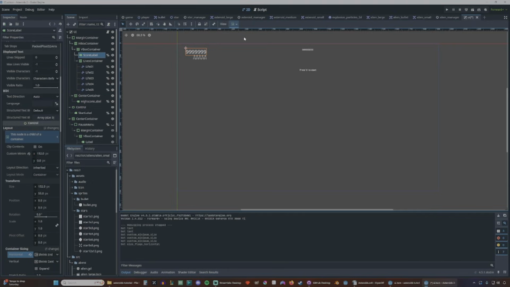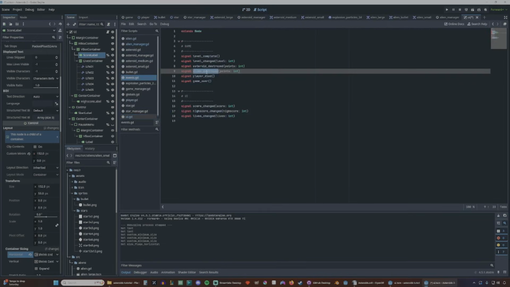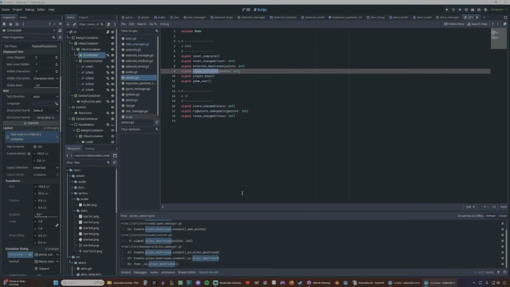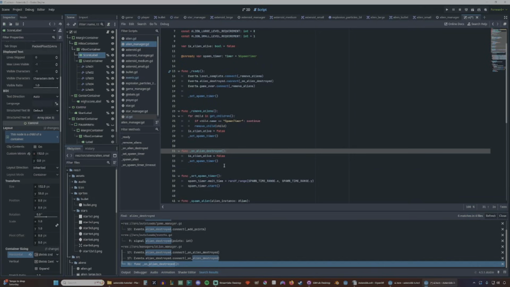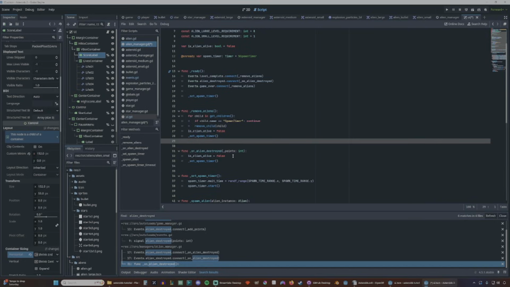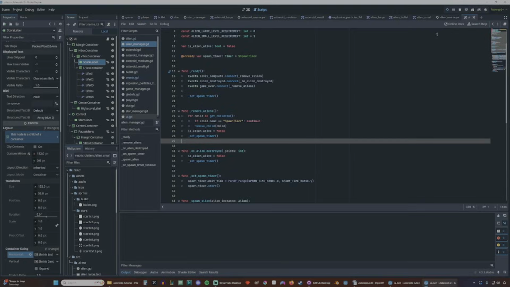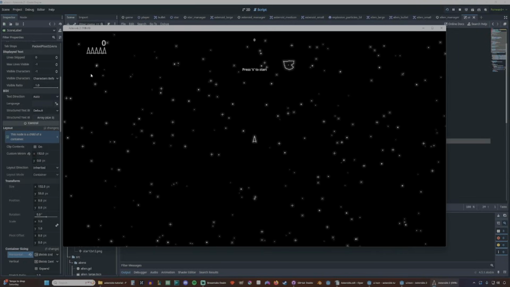And then if we come to our event, alien destroyed, if you highlight that and then do Control-Shift-F, we can figure out wherever we're using this, wherever we're connecting to this signal. And down here, we connected to on alien destroyed, but we didn't have an argument in there. So we need to add points here. And we're not going to be using those points, so just put an underscore in front of it, and that won't give you a warning there, and that'll fix that error there.